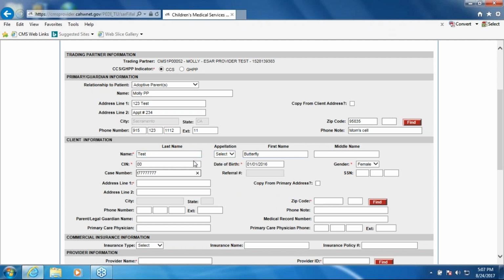The name, the date of birth, the SIN number or the case number or the referral number or the SSN, so that it links to the correct client in CMSNet.